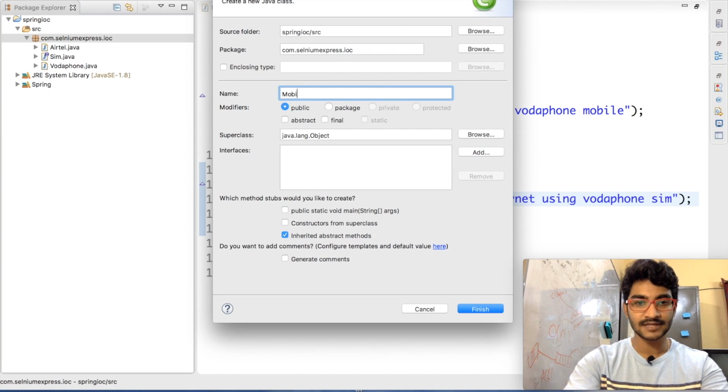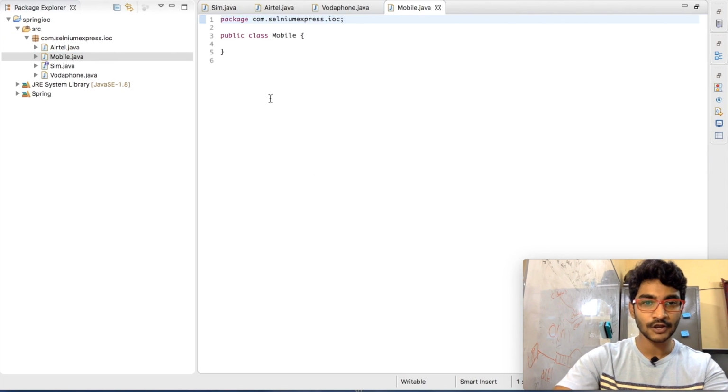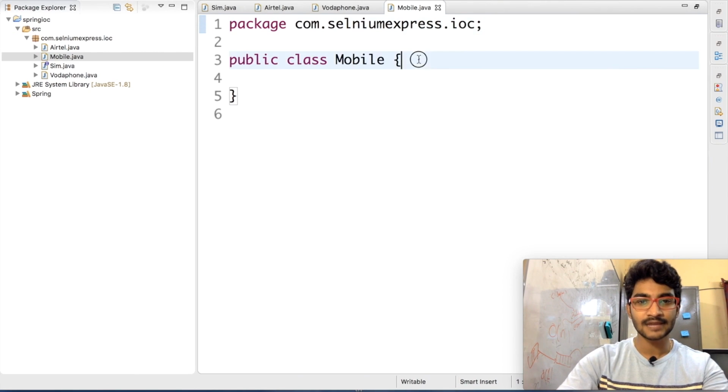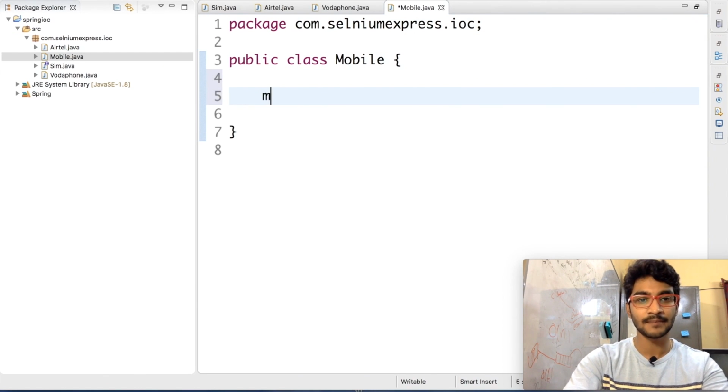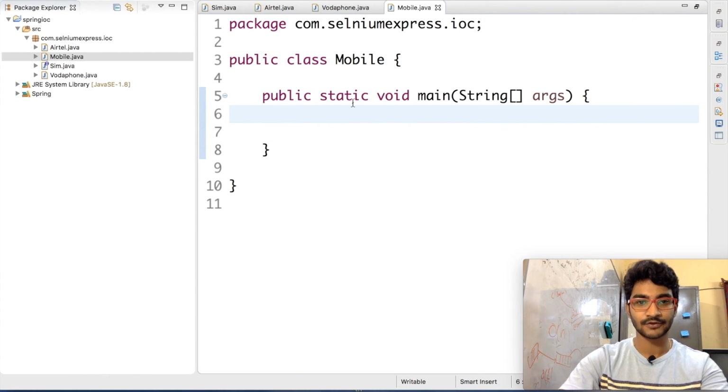So I'm gonna name it as mobile, and once you're happy with that, click on finish, right? So I have another class here right now called mobile, and let's say in my mobile class I'm gonna have a main method because I want to call my methods over here, and I'm gonna create a few objects here.